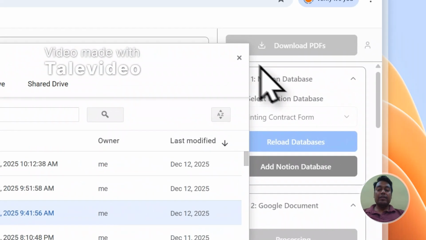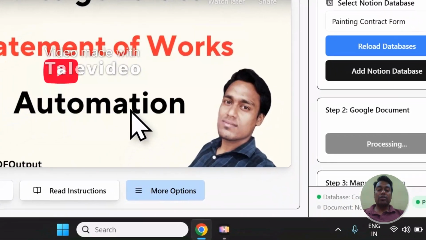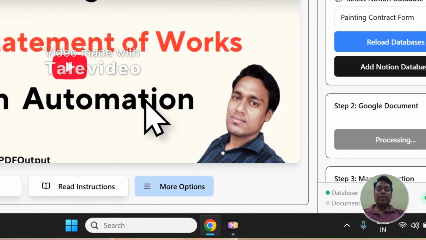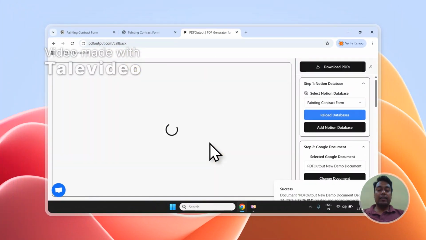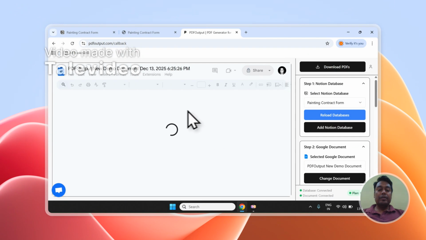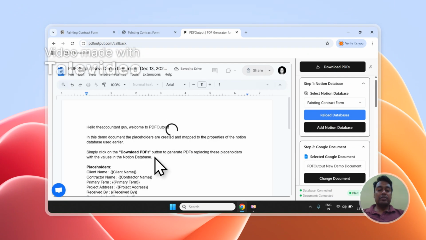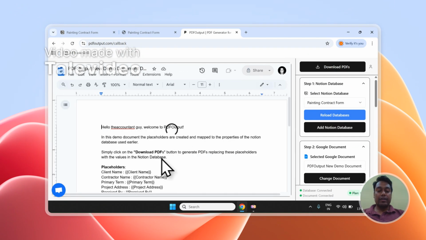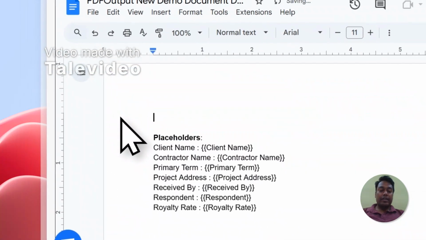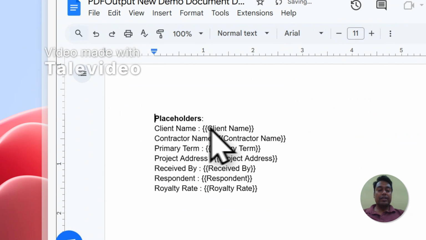I don't have any document available, so I will instead choose a demo document where it will create me a new document with all the placeholders automatically added beforehand. So you should be able to see all the properties of the database automatically created right inside the document. If you closely observe, it has created all the placeholders of the database beforehand.